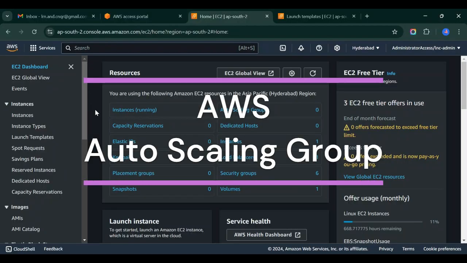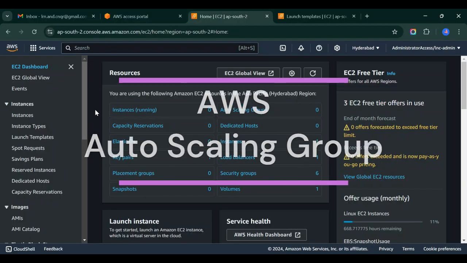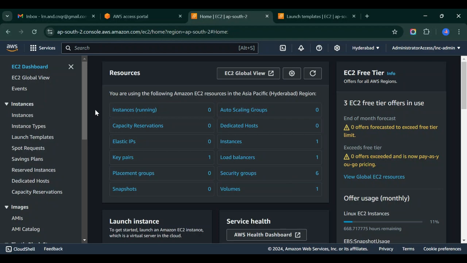Hey guys, today we are going to see auto scaling group. So auto scaling group is used to scale computing resources horizontally. Even we can change the instance type, which is vertical scaling, but that's actually changing the features in auto scaling group. But auto scaling group is mostly used for horizontal scaling.